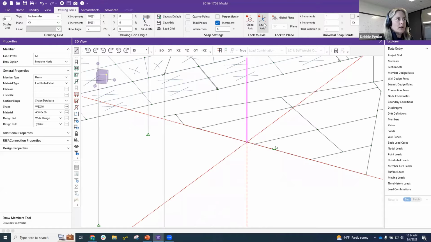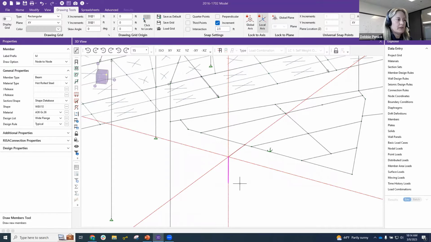And now I'm drawing on the local axis of this member. I'm also going to draw it out by maybe 1 foot, let's say 2.5 feet. 2.5. And that'll let me draw out incrementally 2.5 feet right there. So that is kind of kicking it off, that one member.